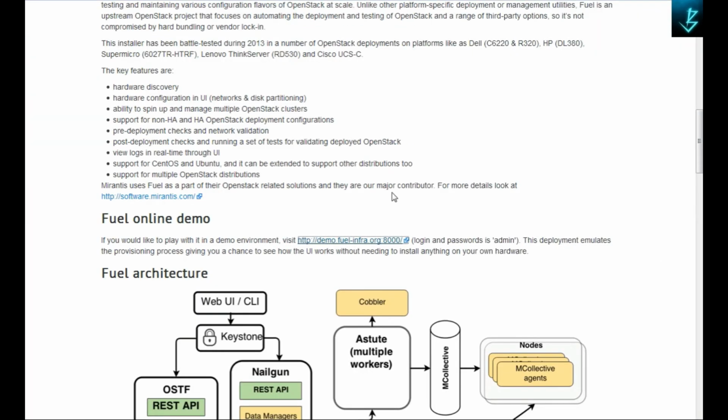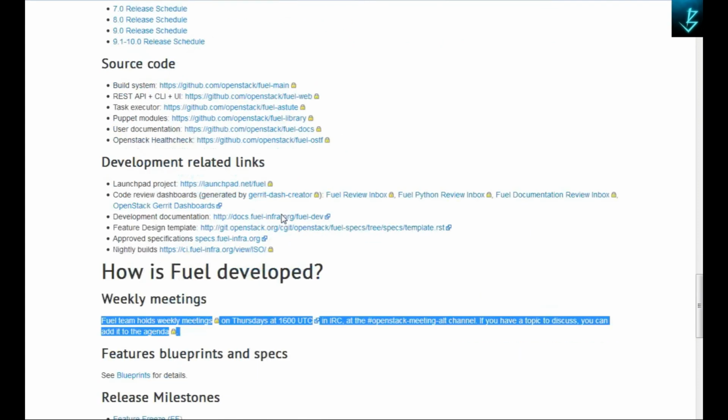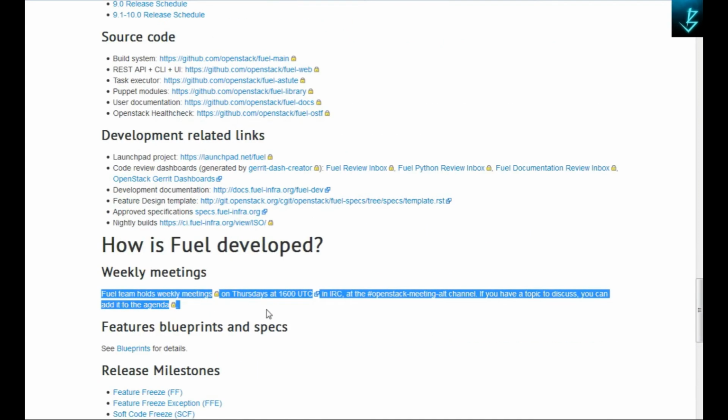One more thing that I personally liked about Fuel is that they hold weekly meetings in order to develop this OpenStack environment. So I'm not going to talk about my favorites or which one is better than the other, because these are all evolving and you might want to check them out personally before deploying them. Every tool has its pros and cons.